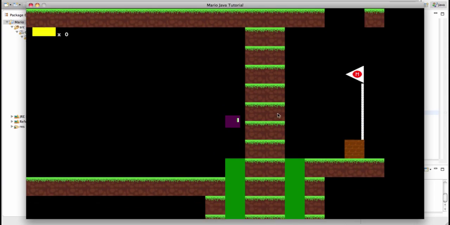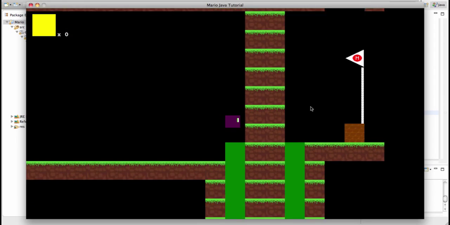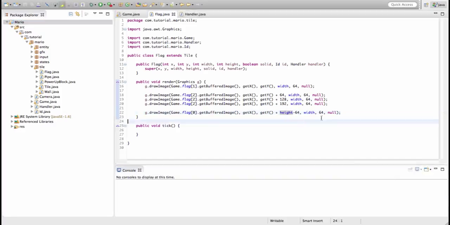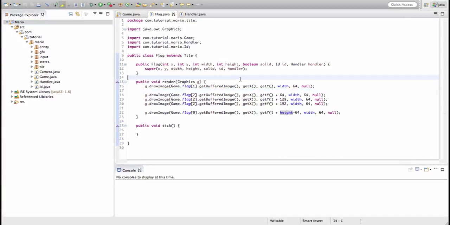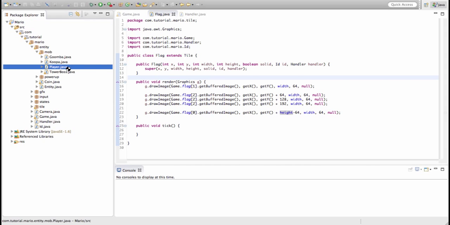Okay, so we're back. You can see I've fixed the flag problem. The flag doesn't look as good as it should, but maybe I'll fix that in the future. Anyway, as you can see, I fixed the graphical problems, and now we're ready to move on to the collision detection side of things. Of course, all the collision detection we do happens in our player class. So we're going to go into our player class and program the collision detection for our flag.